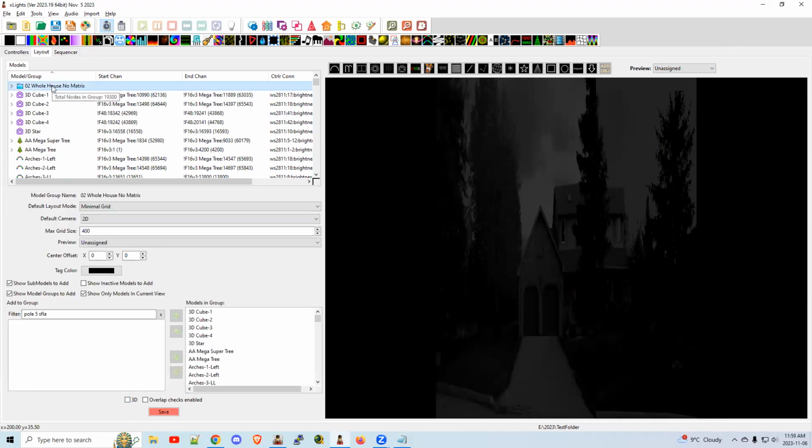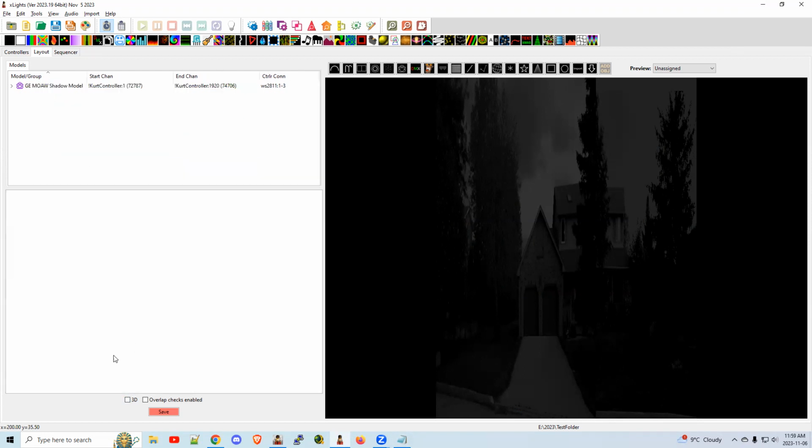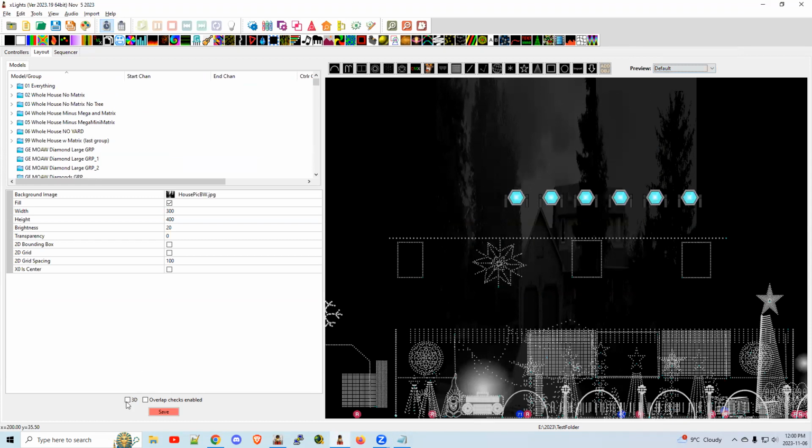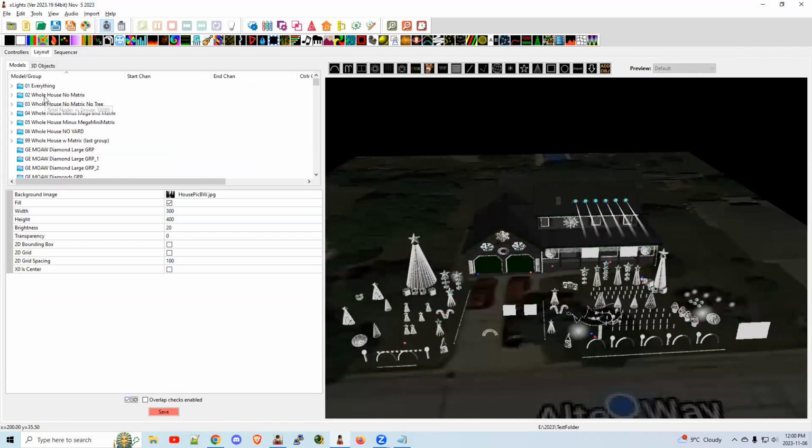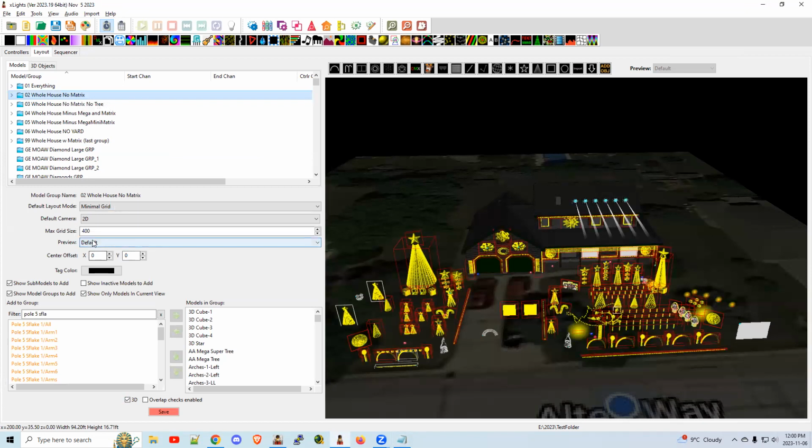But this is my whole house, no matrix, sitting in unassigned. All we have to do is make that default. We're all good. And we can go back to the default again and go back to 3D. Boom, we've got this in here, and now it's in the default preview, which for most people, that's where it should be.